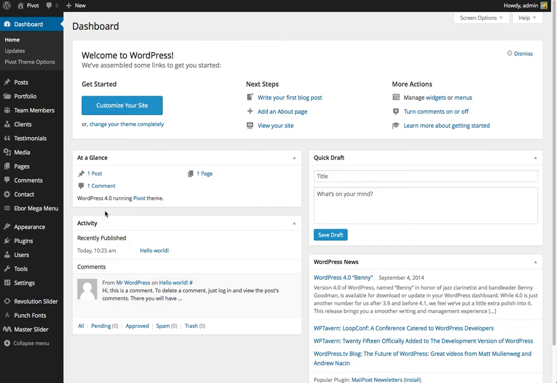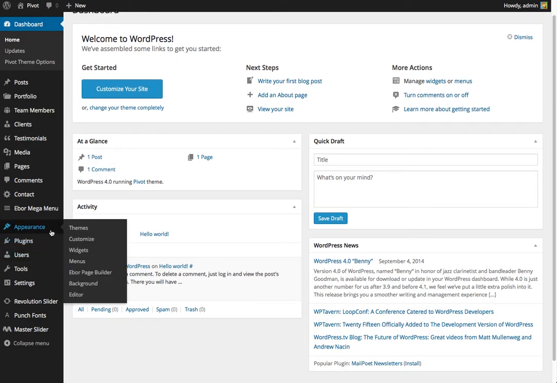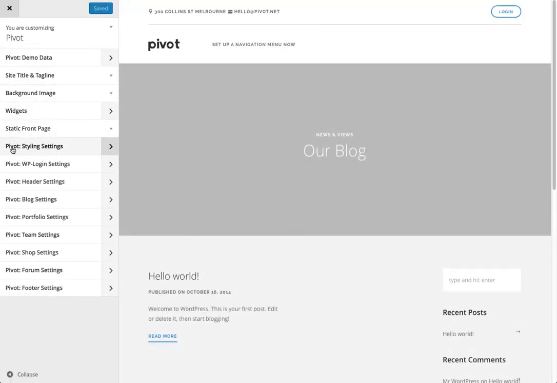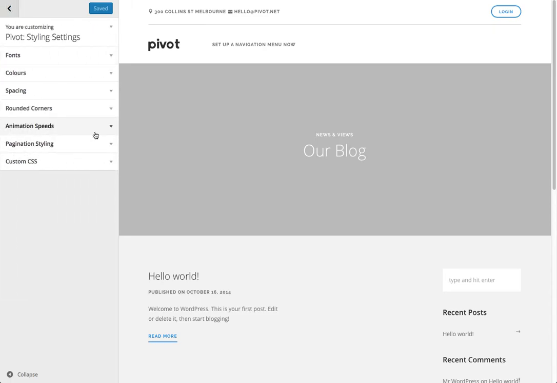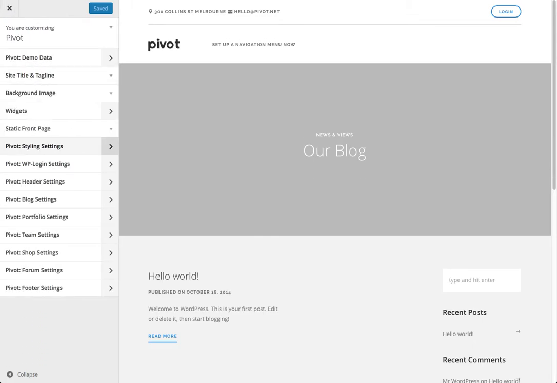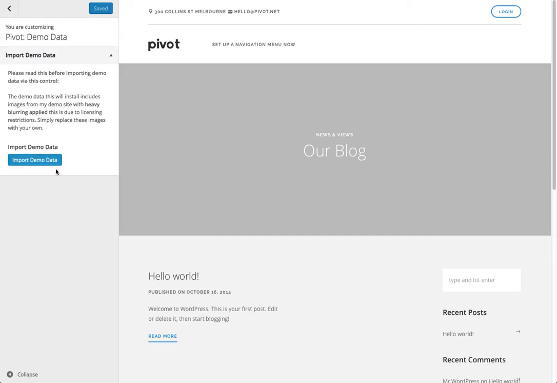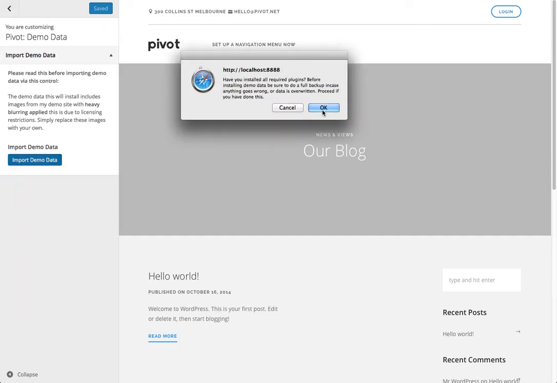So we want to visit the Pivot options panel now, which is in Appearance, Customize. Now this is where all of the theme options for Pivot lie. So anything that's marked with Pivot is specific to this theme. So if you go into the styling settings, you'll see fonts, colors, rounded corners, animation speeds, you name it. But right now we just want to install the demo data. So we go to demo data, import, and click the import button.